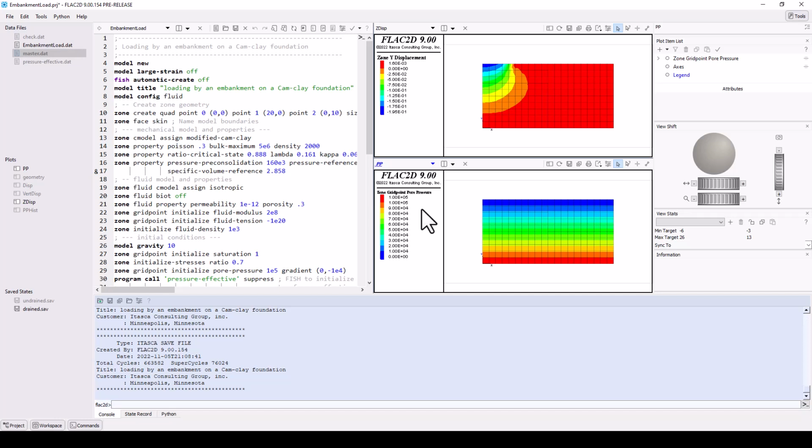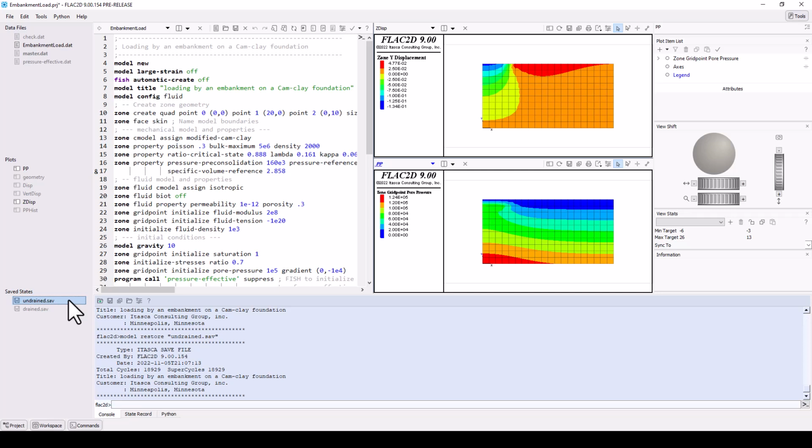You can save a model state at any point as you build and run your model, saving the state record, or work path, and any results. You can restore a model state from any saved file and continue modifying or running the model from that point. For example, by double-clicking on the previous model state, undrained, the model results shown in the plots change. Models may have many saved states.